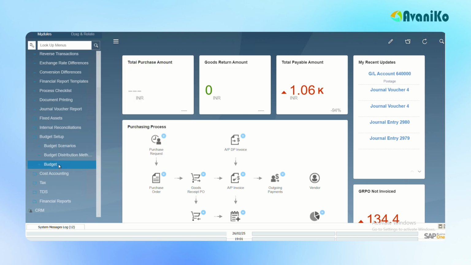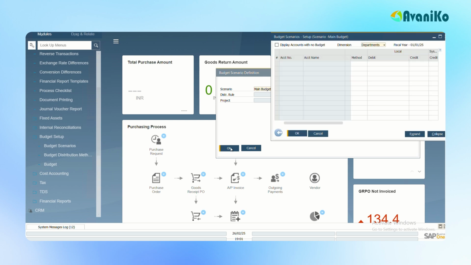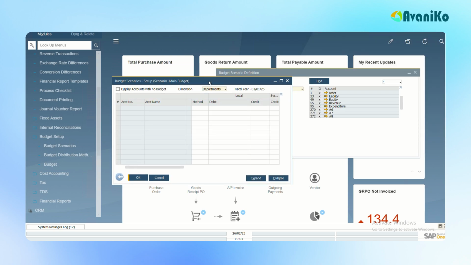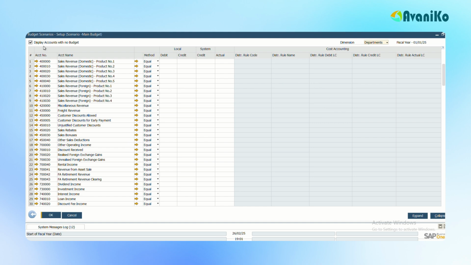The next step is your budget allocation. I'm going inside the Budget screen, which is present under Budget Setup under Financials in the main menu. I'm taking the scenario of 2025 main budget, which I created recently, and now I'm giving OK. The moment I give OK, you can see Display Accounts with No Budget. I'm selecting it. There are so many accounts which don't have any budget. All the accounts which have been enabled as relevant to budget in the chart of accounts will be displayed here.